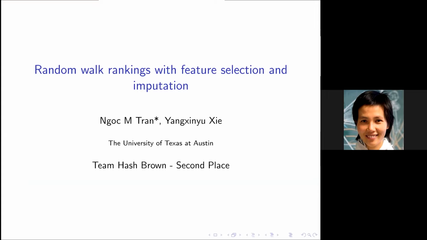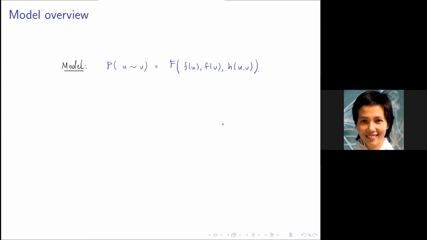My name is Ngoc Tran, and I'll talk about our method, which is random walk rankings with feature selection and imputation. This is joint work with Xinyu. When I wrote these slides, I banked on the fact that since I'm the second speaker for this session, Harlan's team has already explained the background of the problem, so I'll skip that part and go straight to our model.